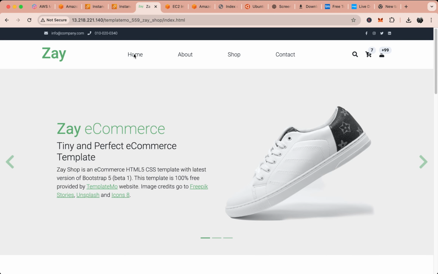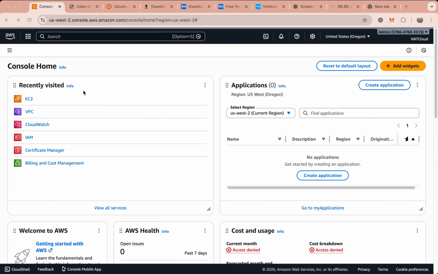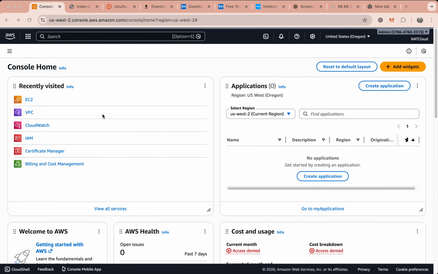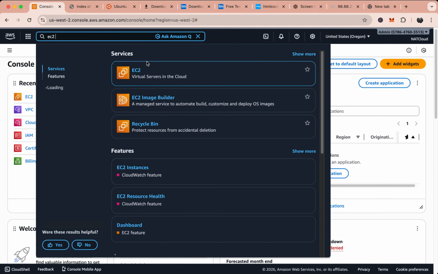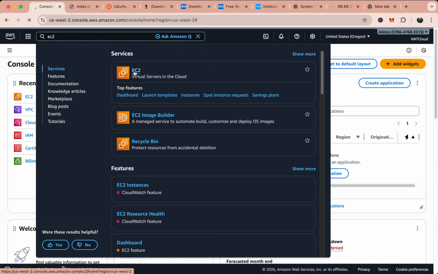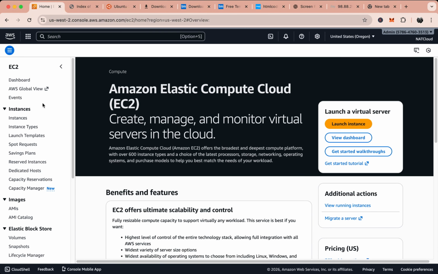Let's get started. The first thing we have to do is log into your console. Come to recently visited, you see a list of it. If you can't find this, come to the search bar and look for EC2. So we're looking for instance, so we can launch instance here.